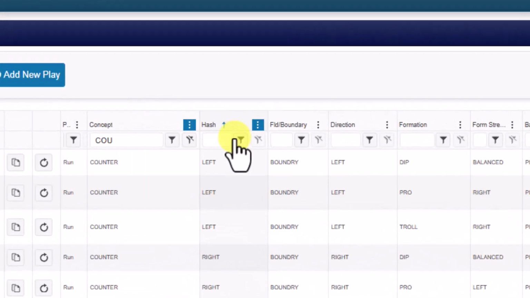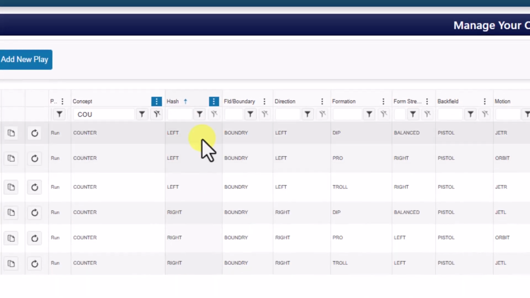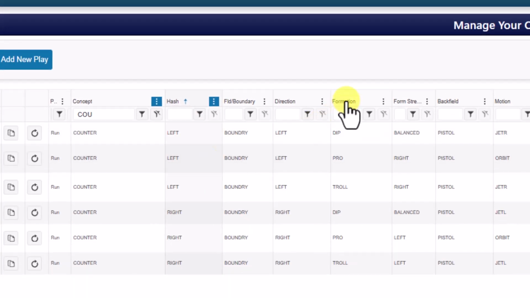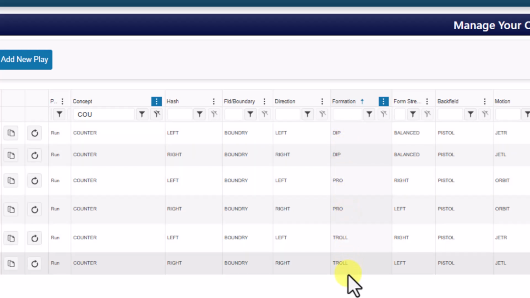I click right here, you'll see that this arrow is telling me, hey, you're now filtering left to right. So I'm looking at all of them. Maybe I wanted to filter by formation, get them together. I have 2 dips, 2 pros, and 2 trolls, and I'm filtering in this direction. Let's go ahead and filter one more time.